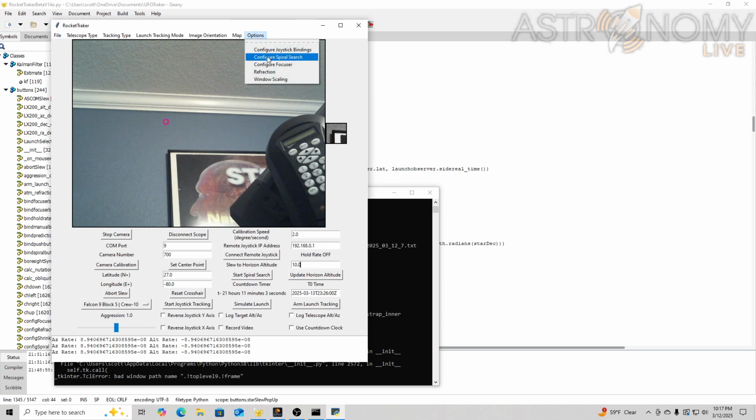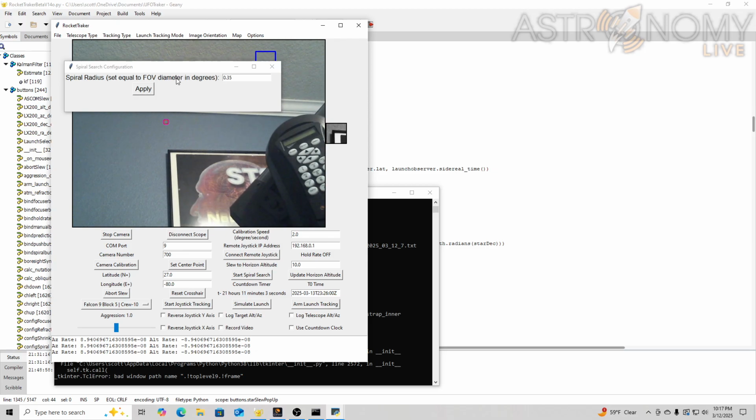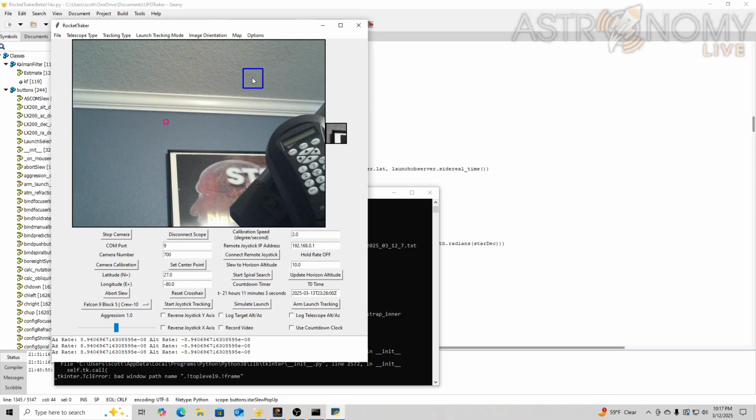And then we have spiral search. So you can set a spiral search radius, and it will spiral out and it'll keep adding to that radius by this amount every circle that it does. Spiral search can be handy if you're, again, trying to track a rocket during the day using slew to horizon wait mode and you don't know precisely where it is.